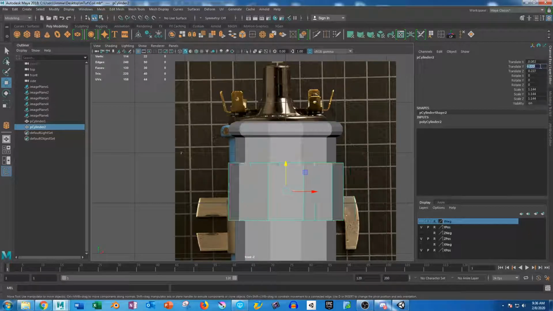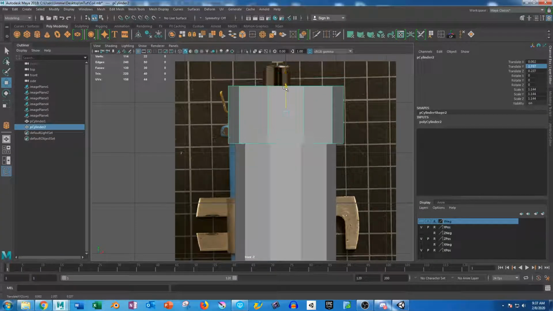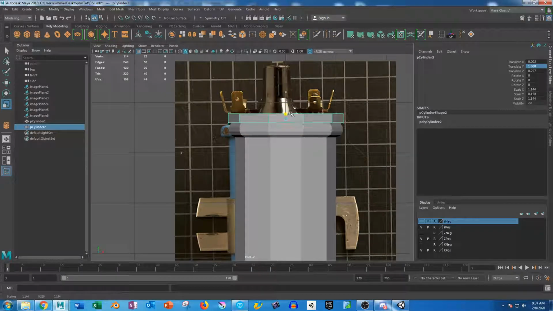X.002. Translate Y can be at 0 for now. That doesn't matter. I'm just going to move this down to here. The next thing I want to do is bring this down right about there. Then I want to scale this in.